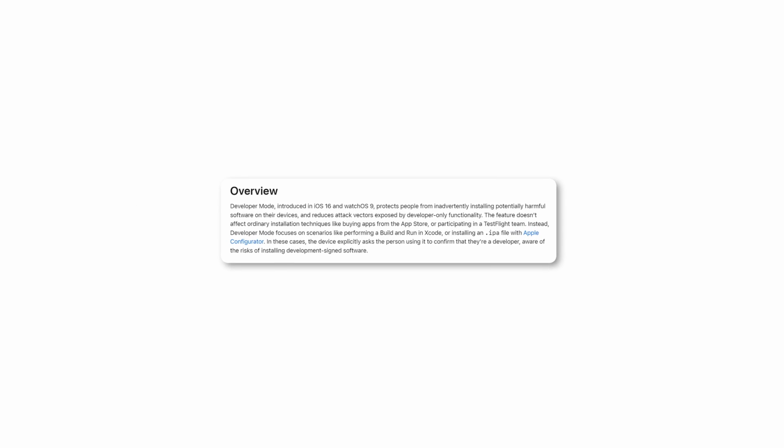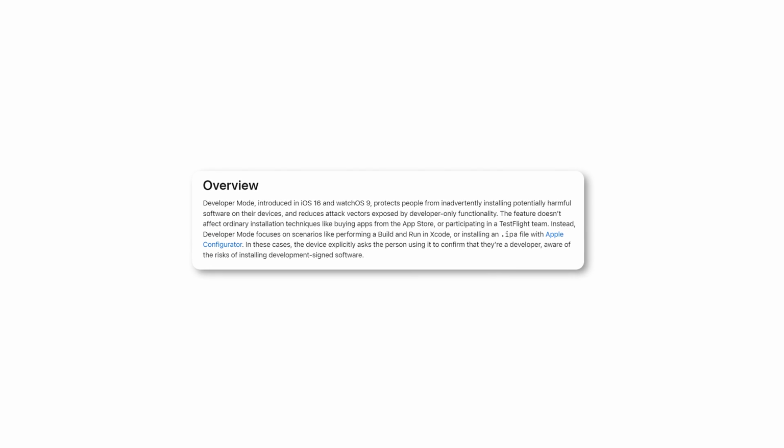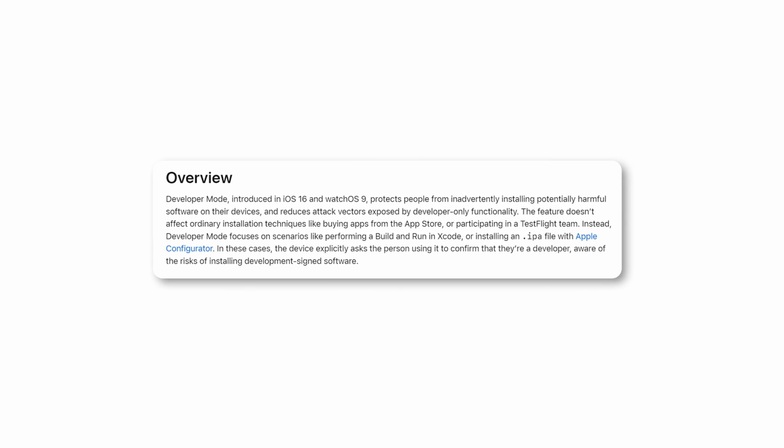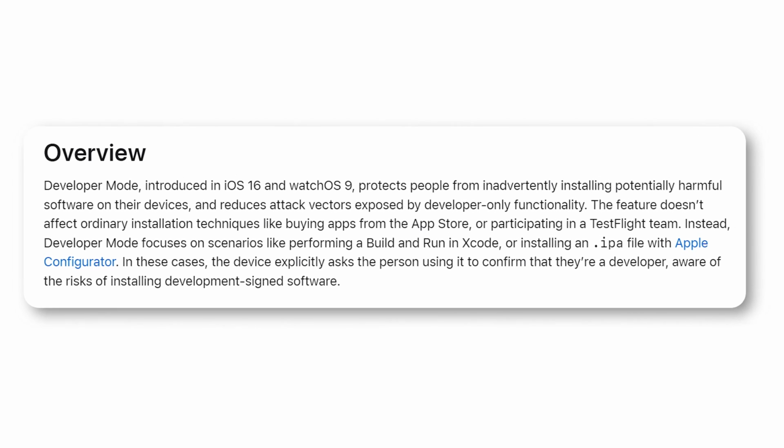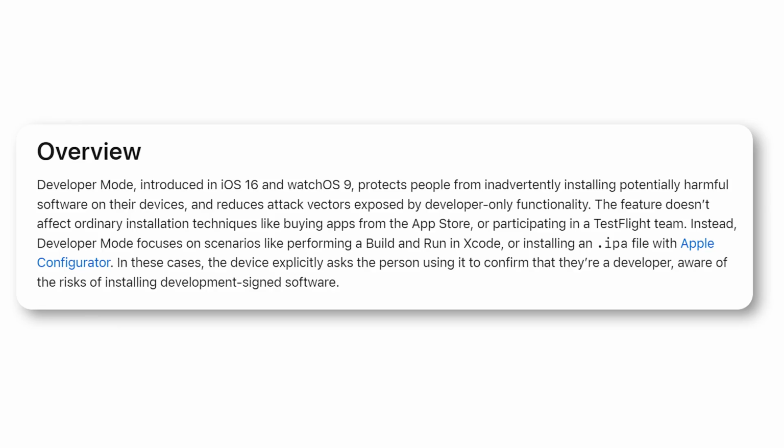for iOS devices. Developer mode protects people from inadvertently installing potentially harmful software on their devices and reduces attack vectors exposed by developer-only functionality. That doesn't sound so bad.